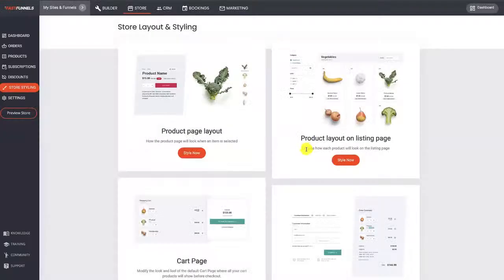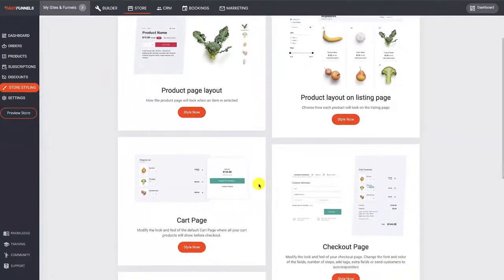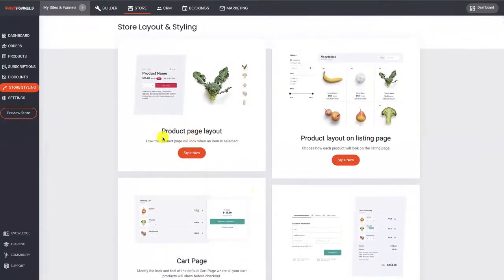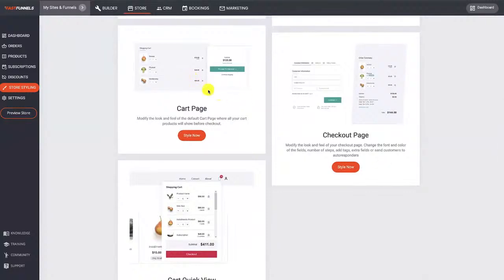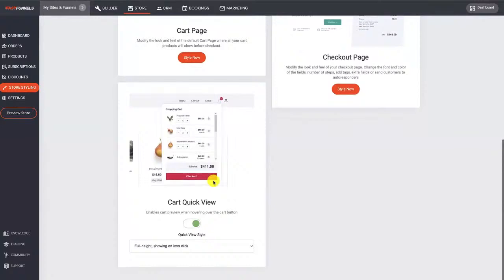So here we are then in our store styling section. You've got more options than normal now, and a nice easy way to get to them as well. We've got our product page, our product layout page, the cart page and the checkout page, and then finally a new type of quick view.